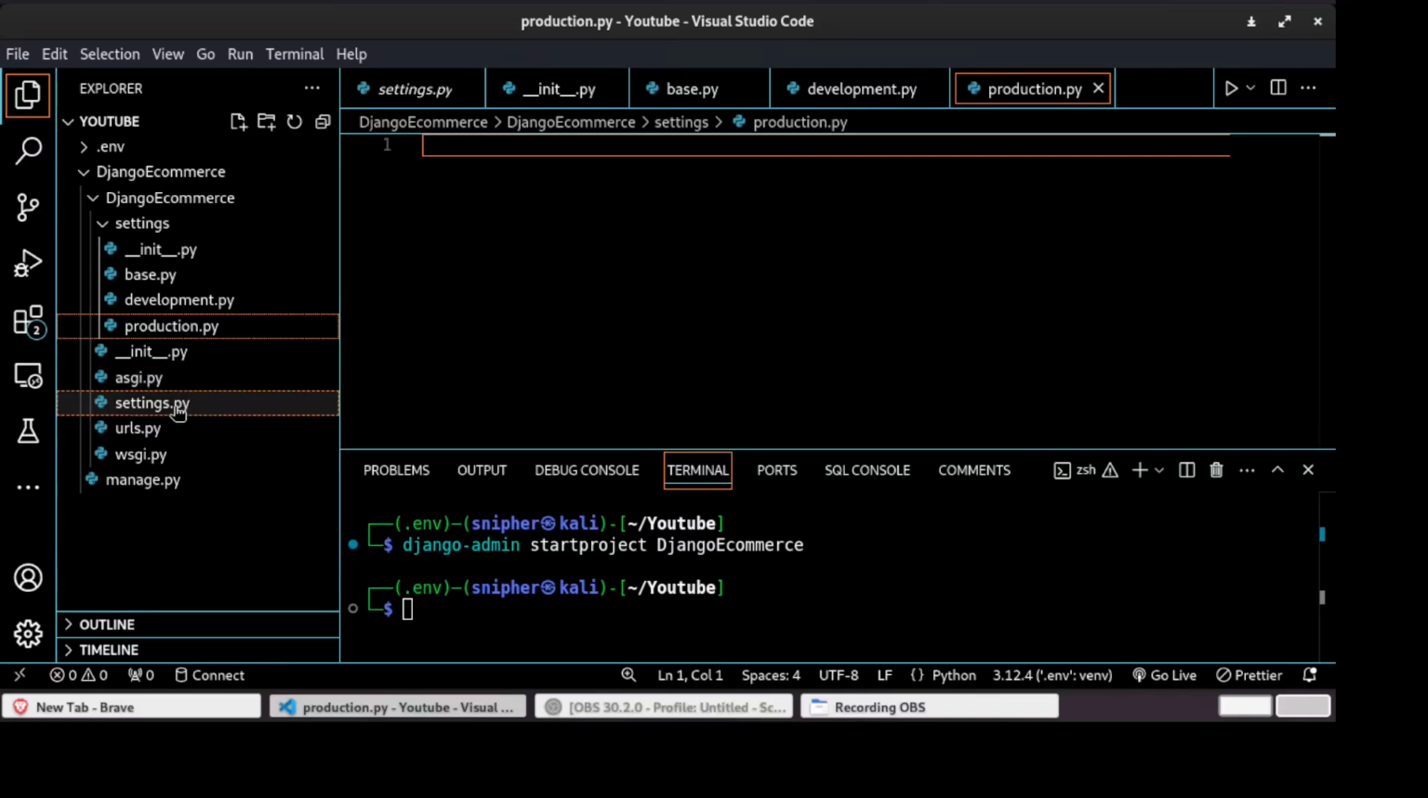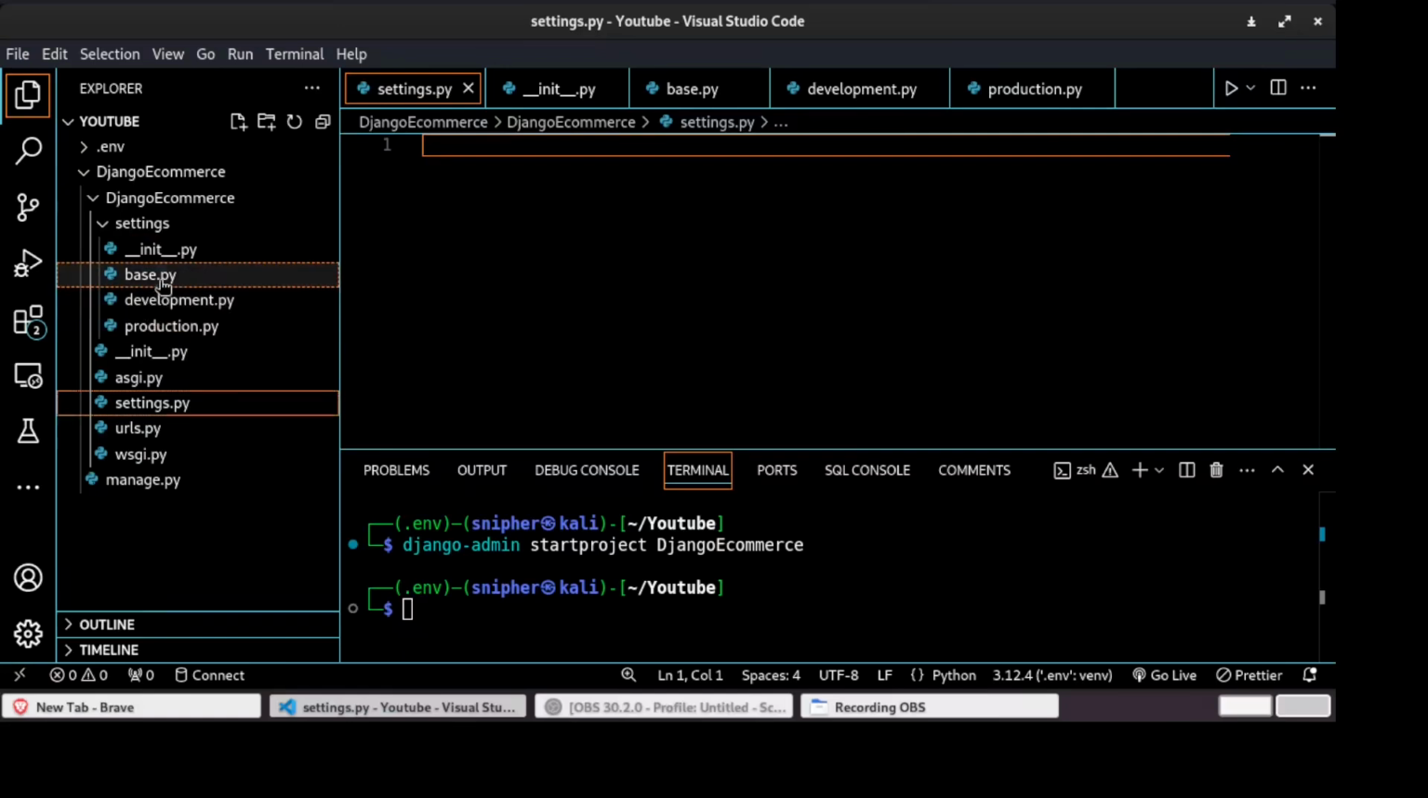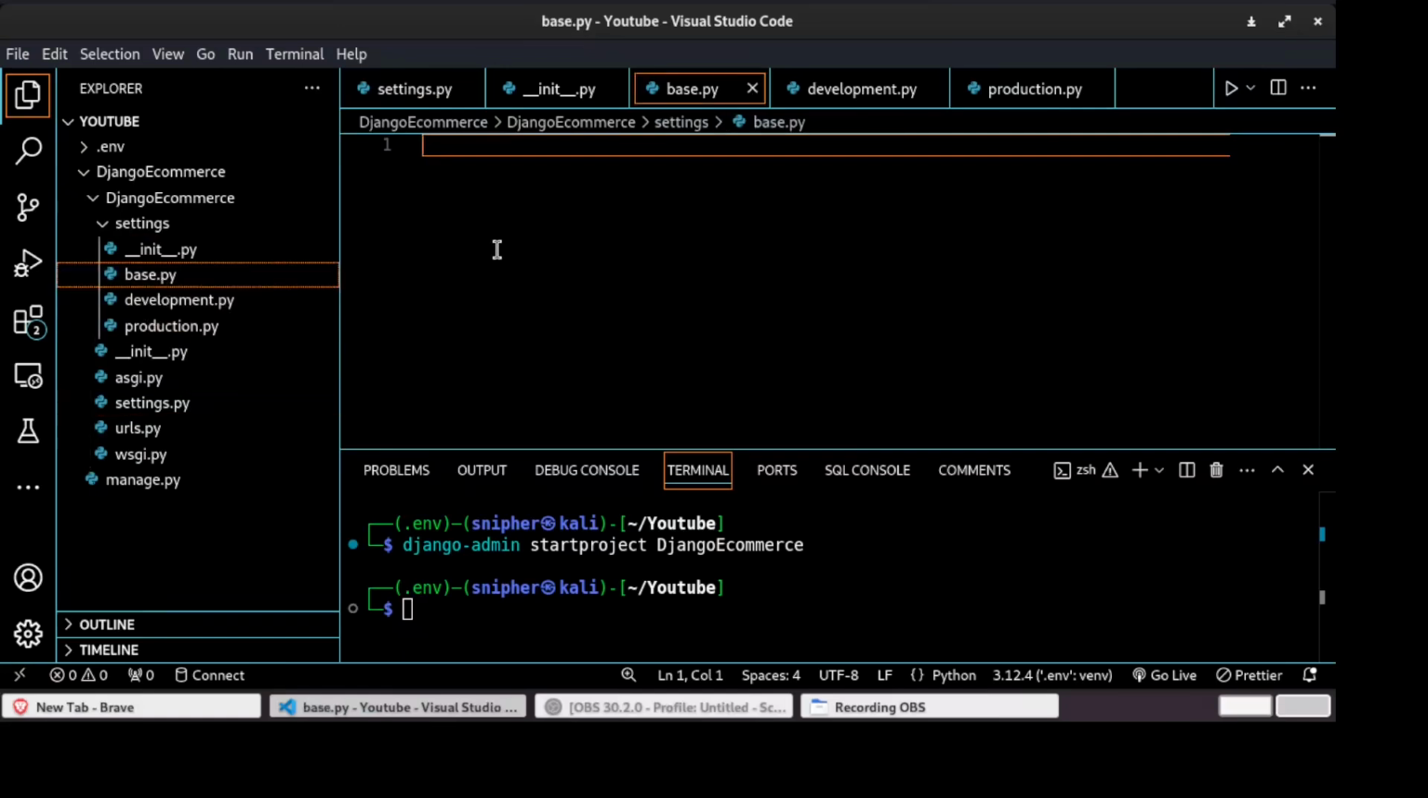So the next thing we need to do, let's go to our settings.py file, press Ctrl+A, and then we can cut everything and paste it right here in base.py.